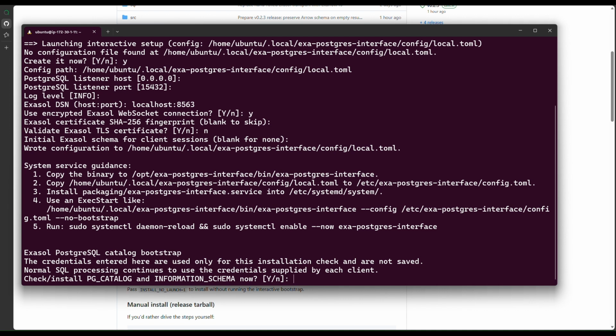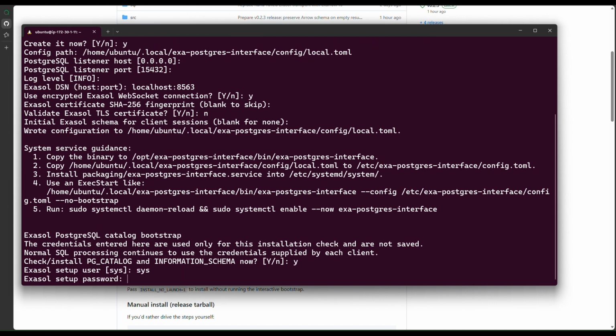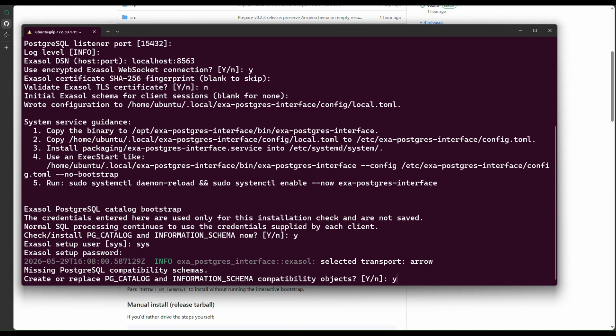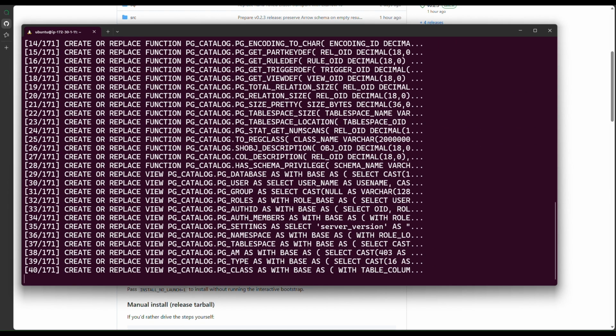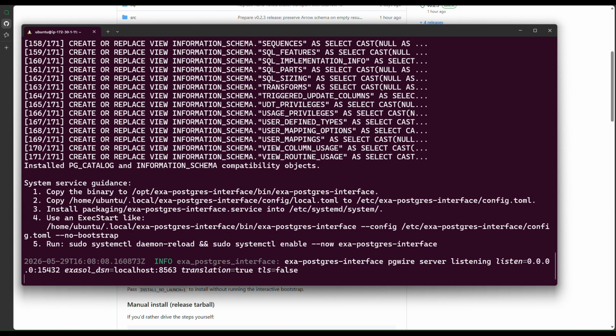So now that it's set up and configured, we need to run an installation of the various Postgres schemas. What this gateway does is it will install two schemas on your Exasol database that are views on top of Exasol system tables to mimic the Postgres catalog schemas. So we will create this one time as sys, and enter my password. And now it will create the schemas and all objects and views that we need. And now the interface is up and running.